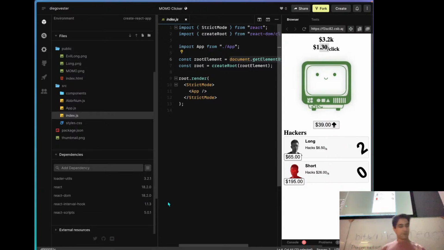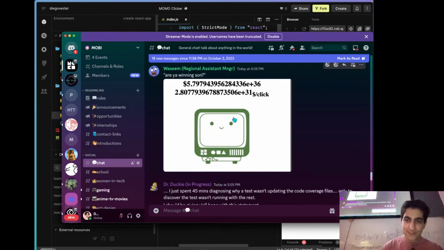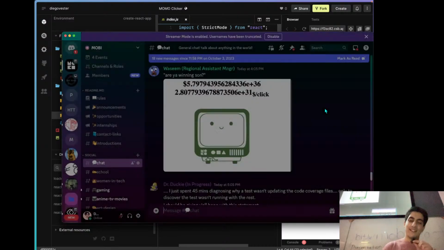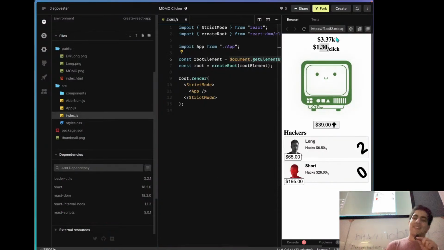All right. So if we look back into the Discord image here, this is using scientific notation. I think it was displaying the numbers in a weird way. Since then, I've actually updated it so it says K for 1,000. Just looks nicer.